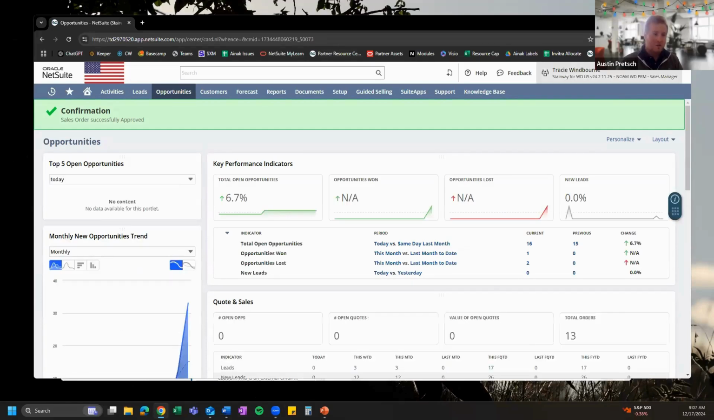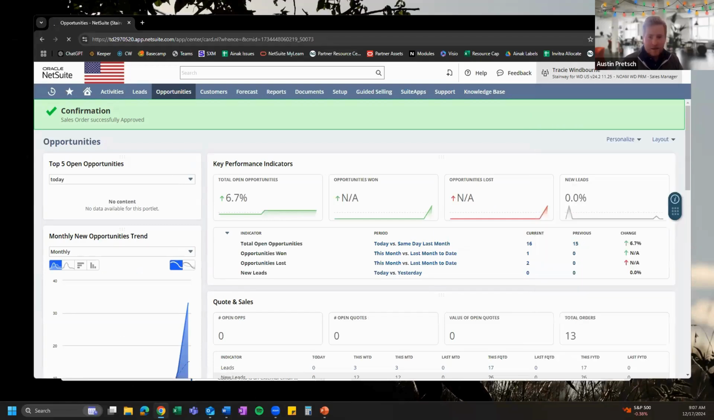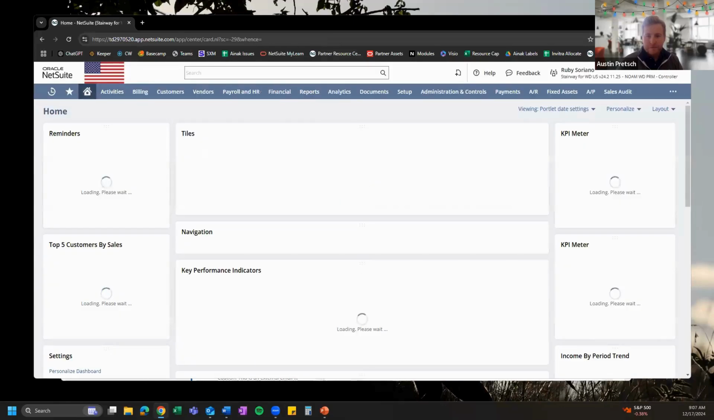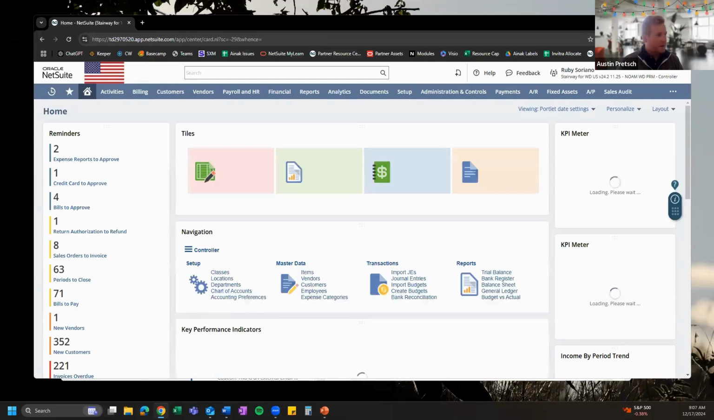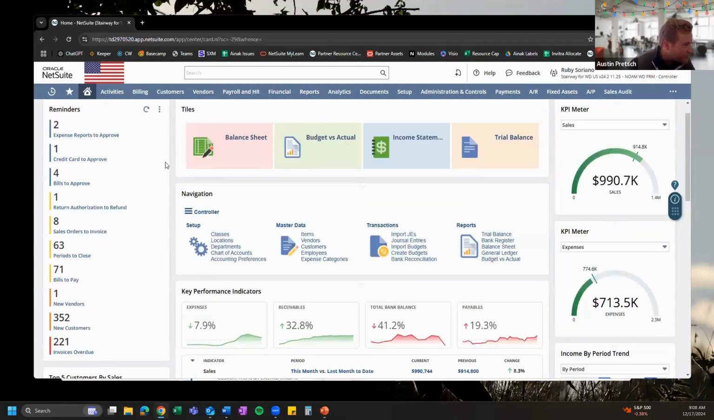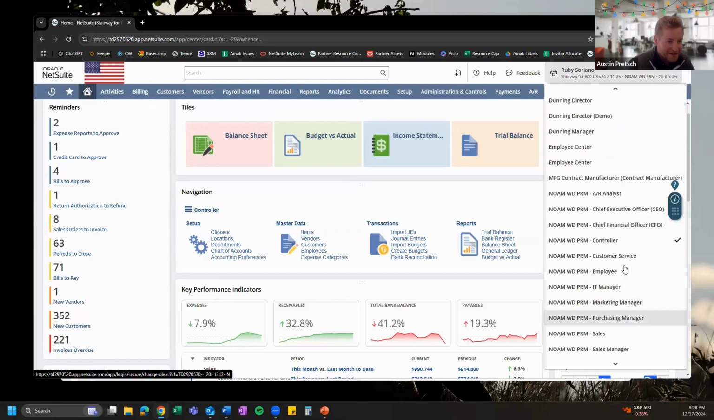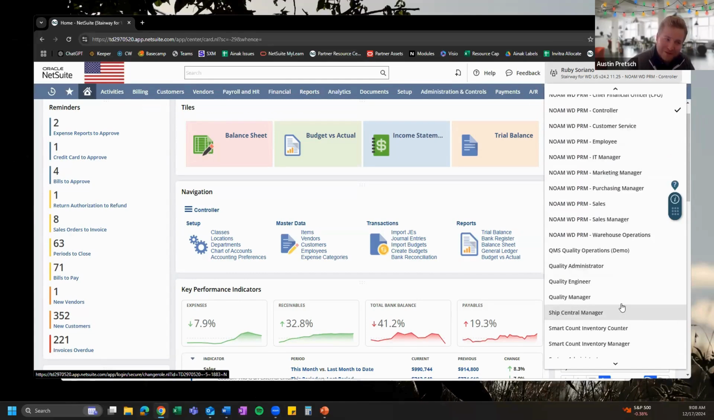Now we'll hop into the controller role and take a look at their dashboard. All right. So as the controller, we know that sales order has been approved. Actually, I'm going to hop into the inventory manager role instead. That would make a little more sense because we need to fulfill the sales order.